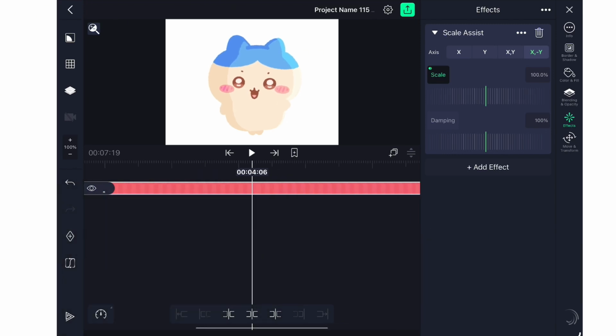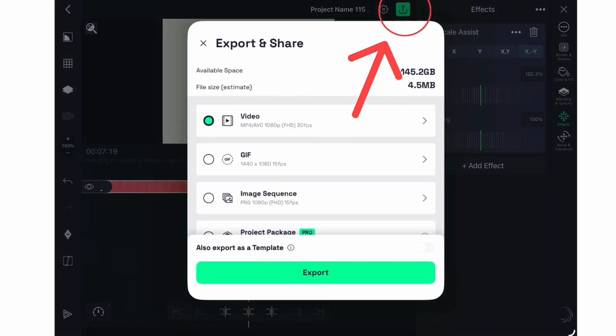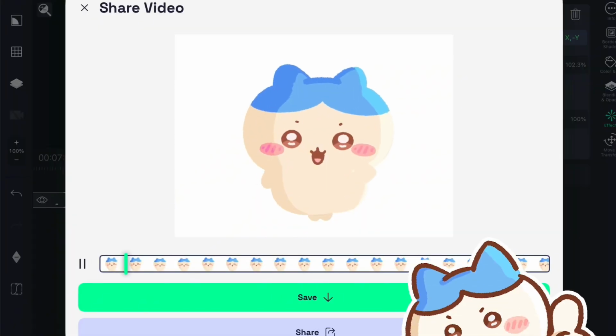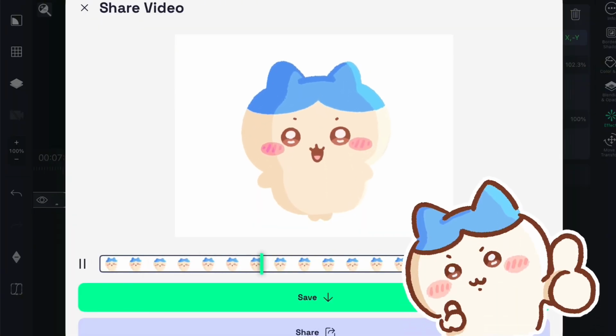Now that I've added all the movement I want to preview without lag, so I'm going to go to the export button up here. Wow, this is very tough.